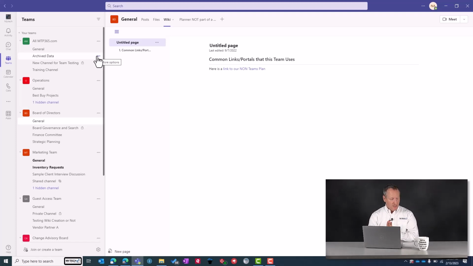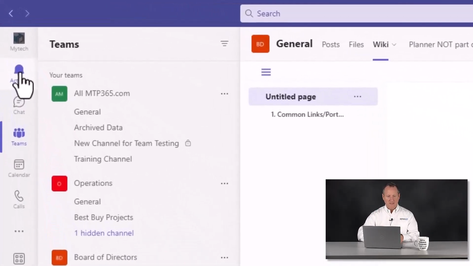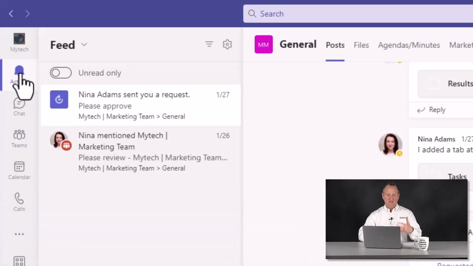Okay, so now I want to look at the primary menu on this side. I'm not going to cover every last thing in detail. I'm just going to cover some of the basics from a navigation perspective. So this is the activity bell. I love the activity bell because you go into a meeting or you step away, or you come back in the morning, any activity that you might have missed, if you want to catch up on it, you just go through this. And it literally will take you, when you click on this, oh, Nina mentioned MyTech.